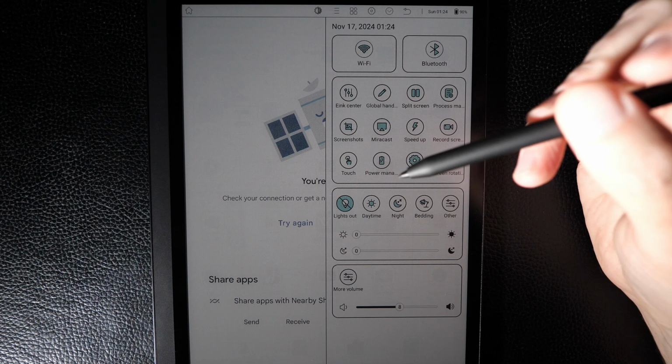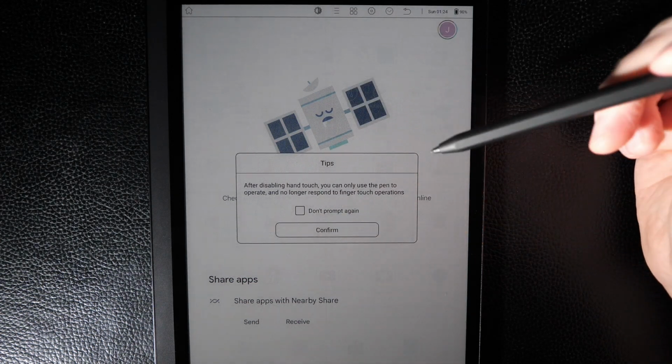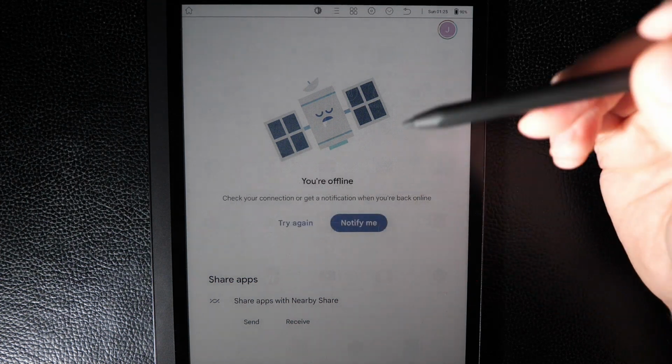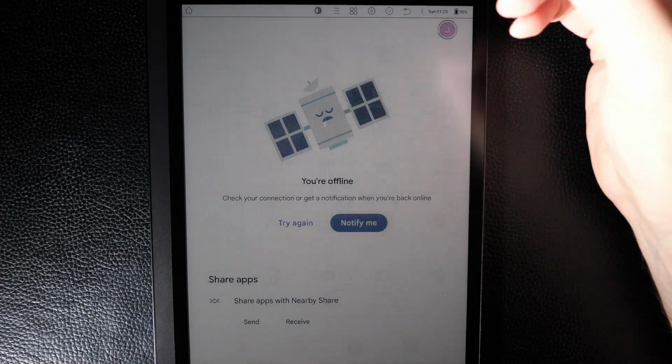You have the ability to disable touch, so if you find that you're getting accidental clicks or what have you, then this is a way of preventing that. Go ahead and go back on.